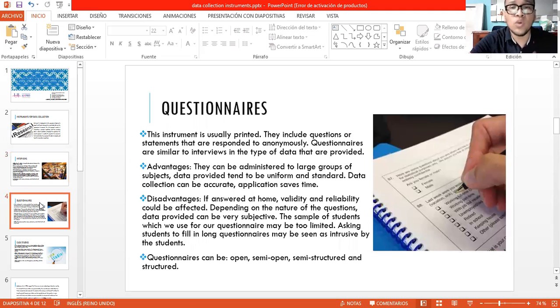Now, the second one is a questionnaire. This instrument is usually printed. They can include questions or statements that are responded to anonymously. Questionnaires are similar to interviews in the type of data that are provided. What are the advantages? Well, they can be administered to large groups of subjects. Data provided tend to be uniform and standard. Data collection can be accurate, and application saves a lot of time.